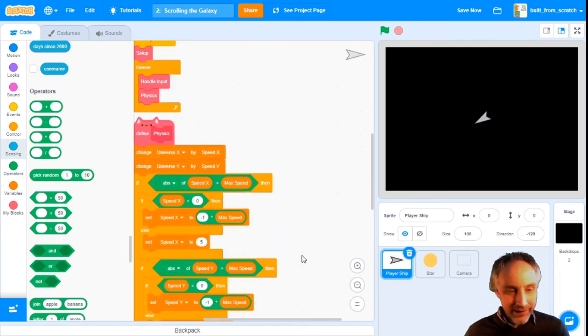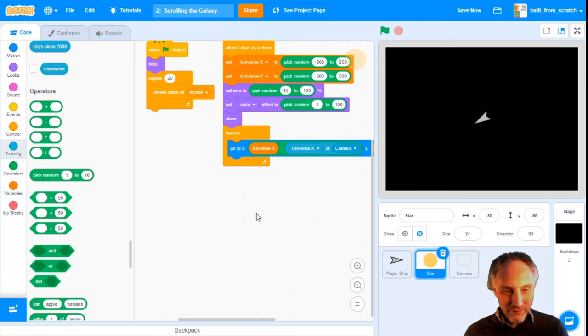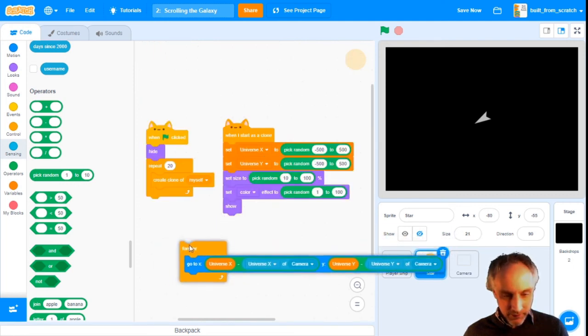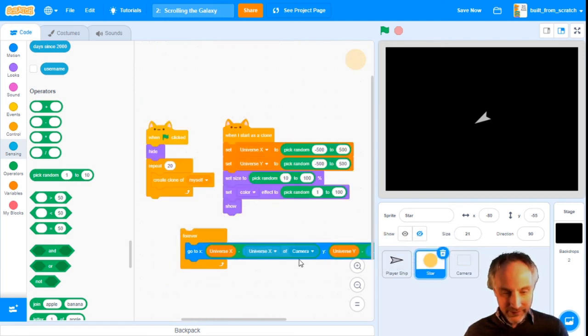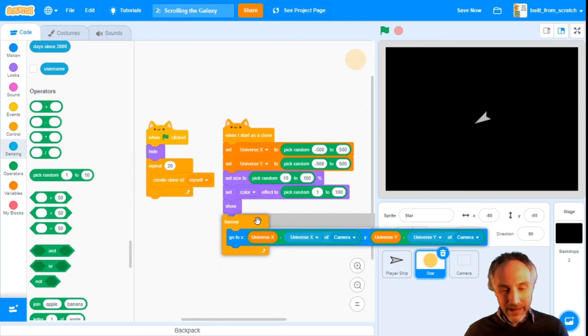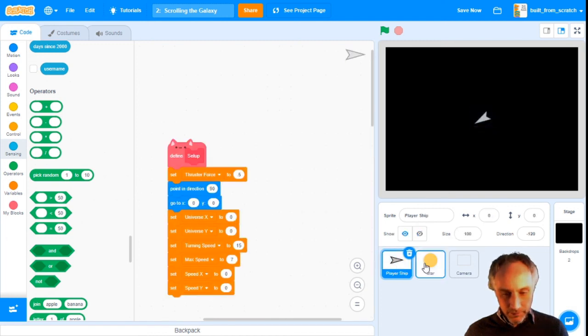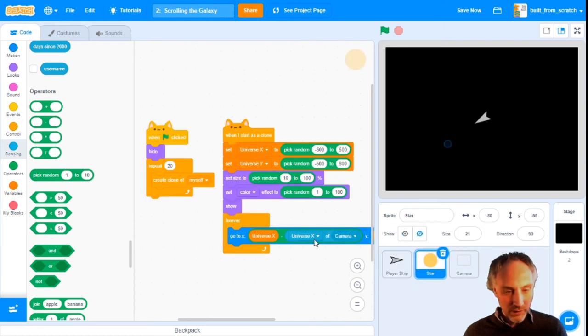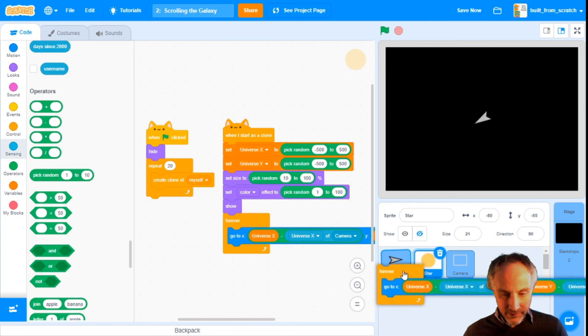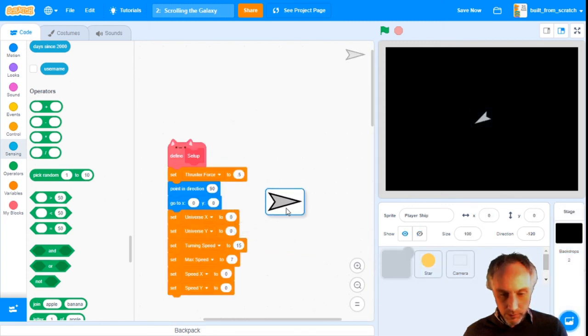I just realized that I have this block of code here, this forever go to x, where we tell the star to be drawn somewhere based on where the camera is. I actually don't have that for the player. So I'm always having the player be drawn in the center of the screen. So that is not right. So let's take this code here. Well, oh my gosh, what have I done?